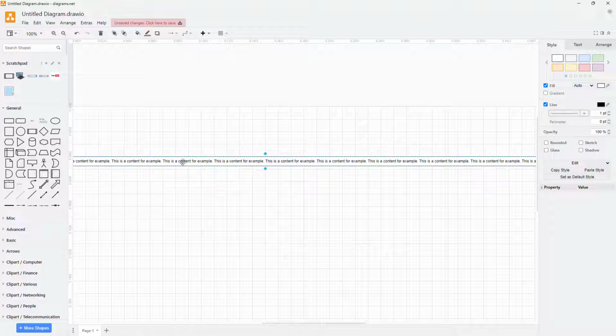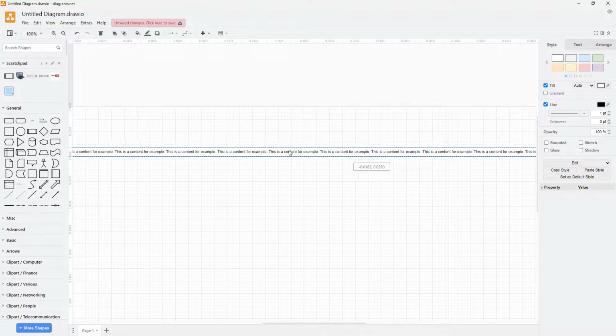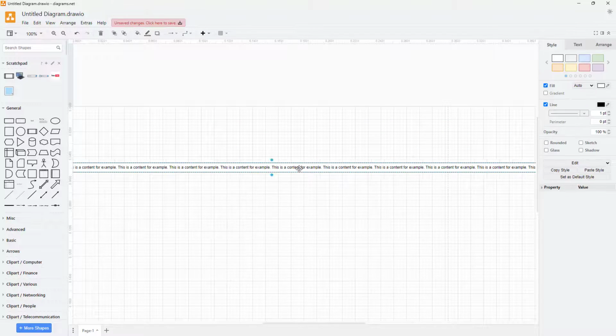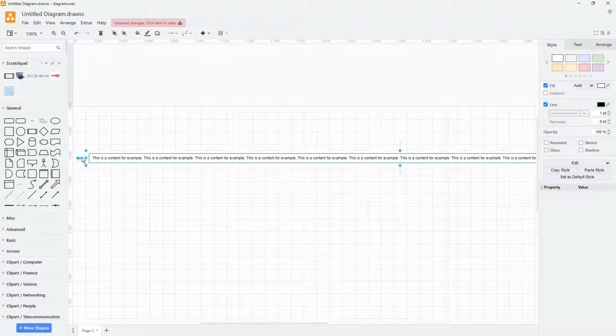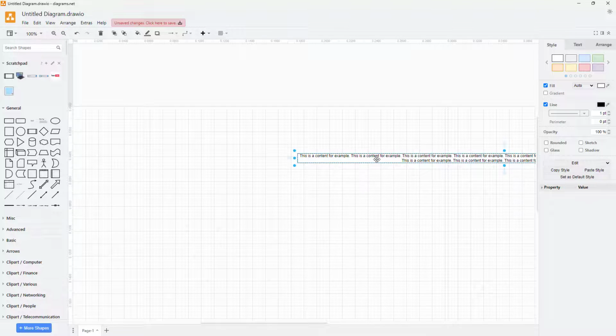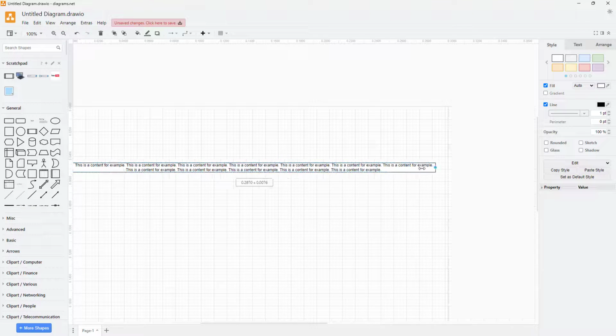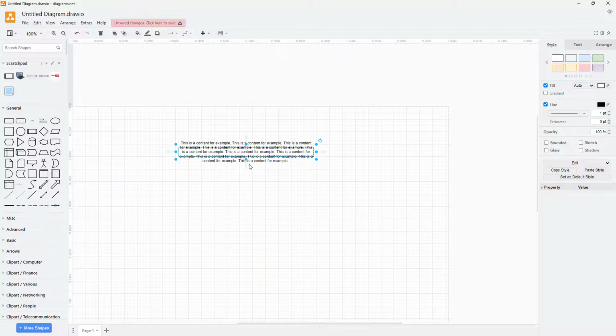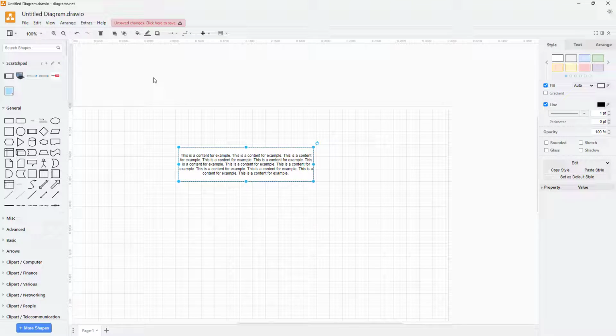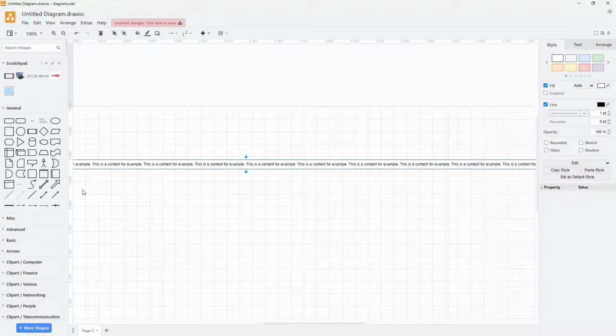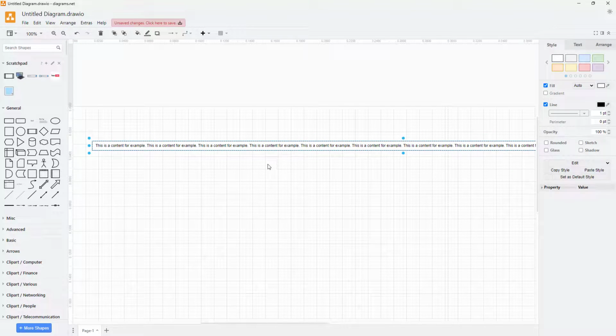Once you do that, it arranges the text right here and auto sizes the content for you. So this may work for some while it may not work for others, but you can see that as I resize it, this is how it works right here. You can resize it right here, and auto size changes this into a single text.